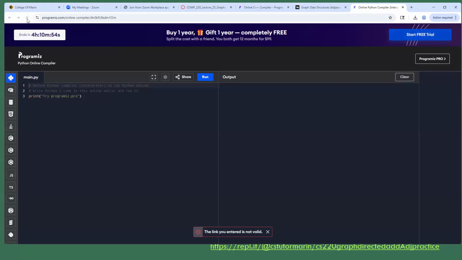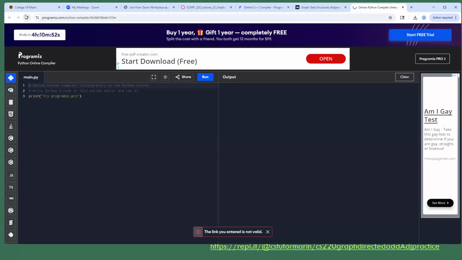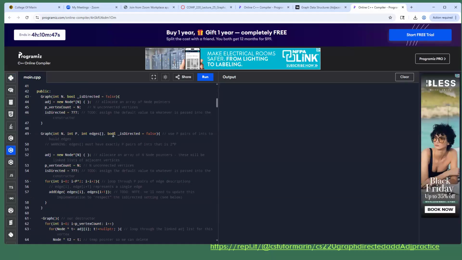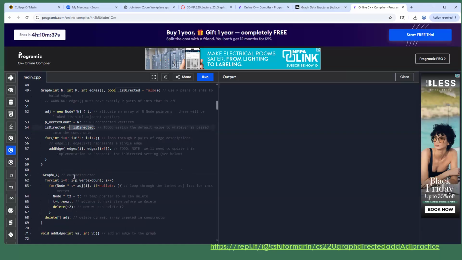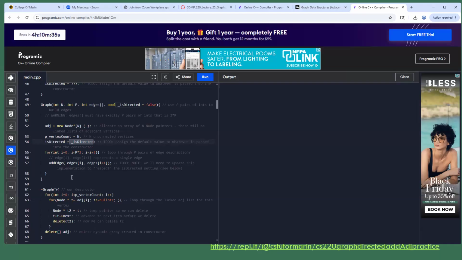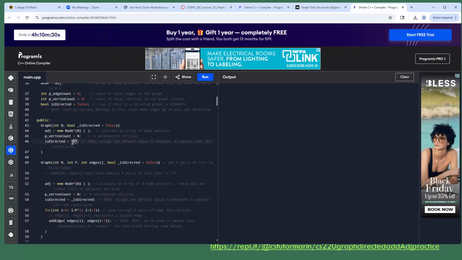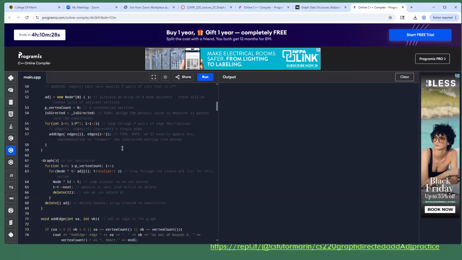So if you've got it, you can search for the TODO just to see where those changes are, right? So here's our is directed, right? So I'm just going to tie that in, underscore is directed, right? Copy paste, do that in my second constructor down here. That's my first constructor. Oh, here's my first constructor there. Do it up there as well, okay?